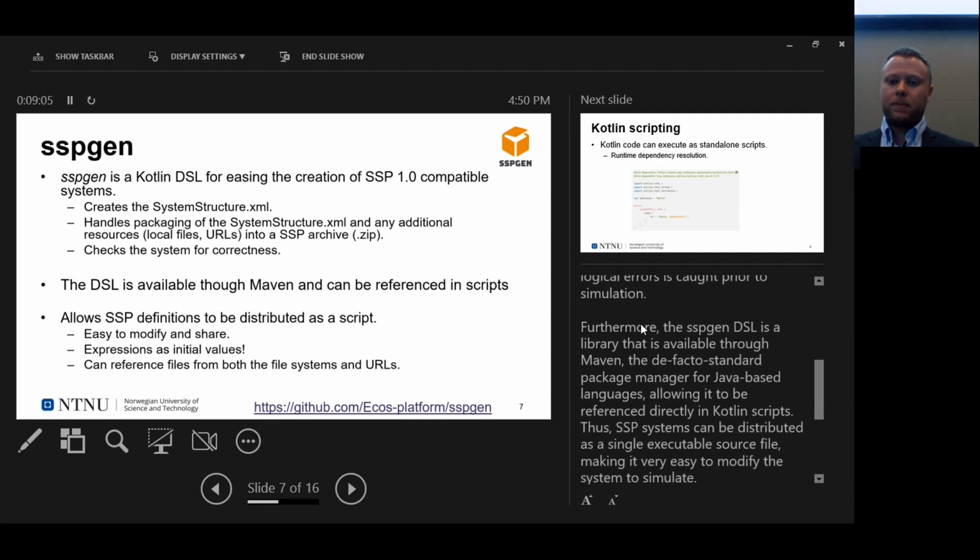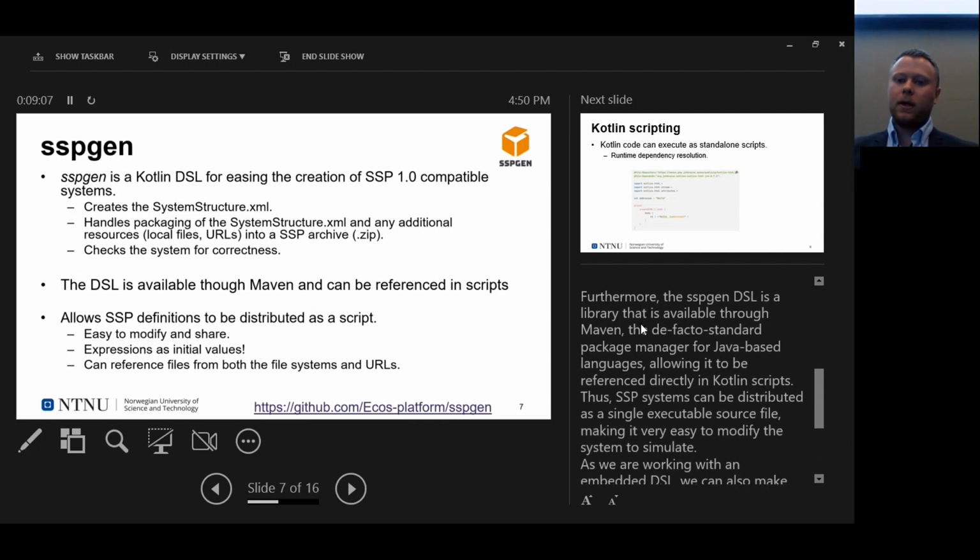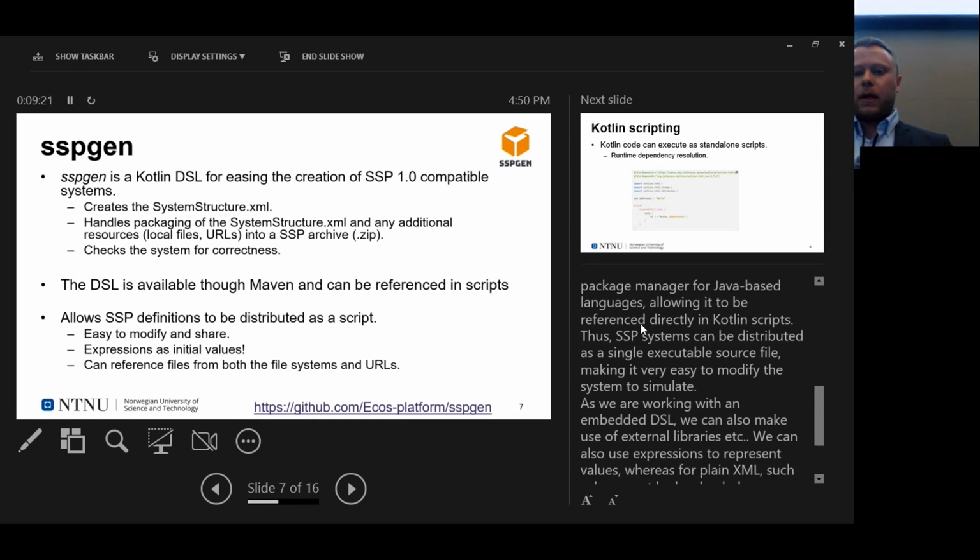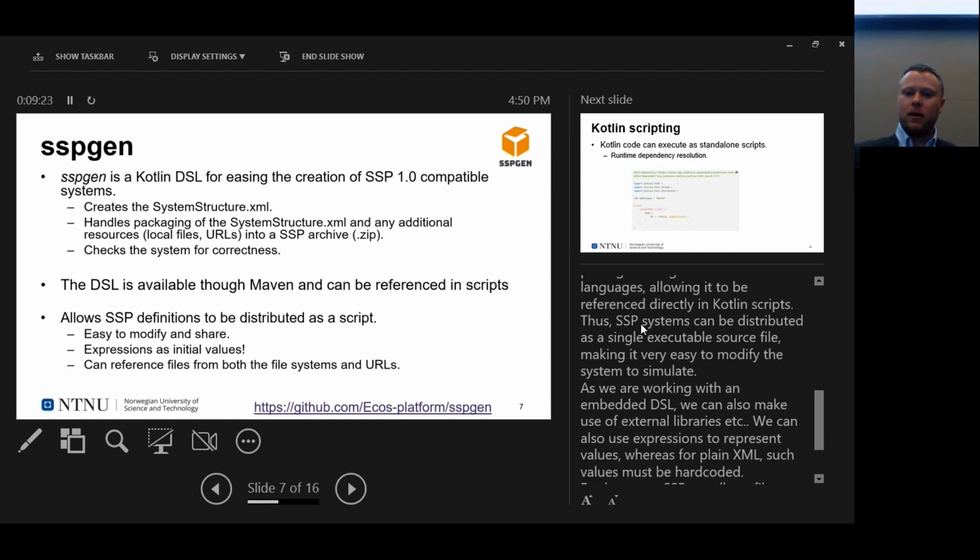Furthermore, the SSPGen DSL is a library that is available through Maven, the de facto standard package manager for Java, allowing it to be referenced directly in these Kotlin scripts that I mentioned. Therefore, SSP systems using SSPGen can be distributed as a single executable source file, that is a script, making it very easy to modify the system to simulate.